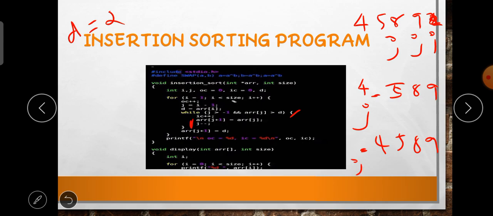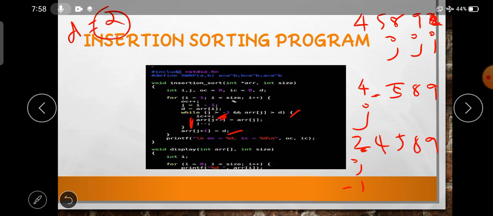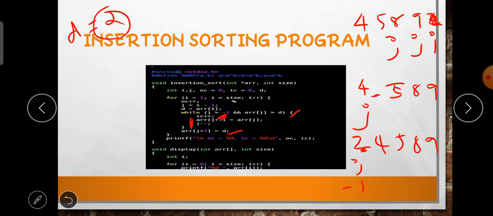By these conditions only, the inner loop is working. If the condition is false it does not run, and if the condition is true, the inner loop is working. J is finally at the minus 1 position. So minus 1 position is greater, no, this condition is false here, so we come out of the loop, and array of j plus 1 is equal to D, and that D taken, 2, is pushed again here only. So all sorting is completed here. So see, 2, 4, 5, 8, 9, all sorted is completed.